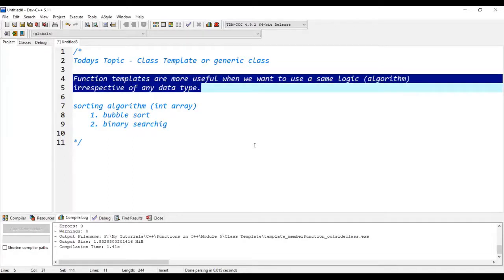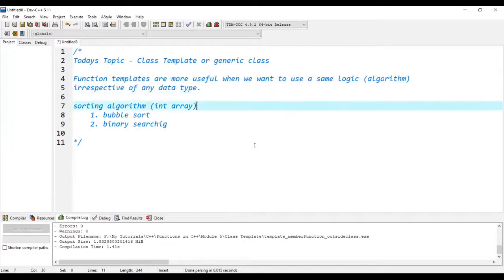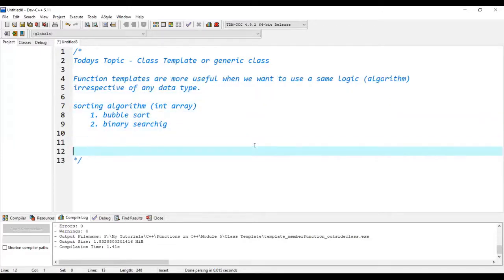So what we understood yesterday is that function template is one of the powerful features available in C++ programming, which provides us the flexibility that one algorithm can be used with various data types. And during the discussion, a student asked a question: sir, the same thing we can achieve by writing a normal function, like writing a bubble sort for an integer array.